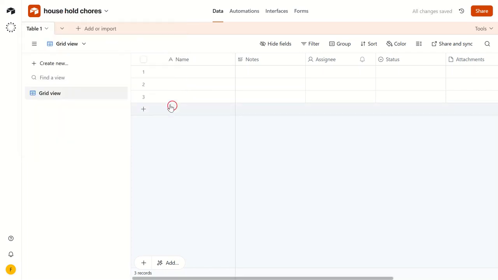Next up, let's create the necessary fields. We'll need fields like chore, assigned to, due date, and status. This helps us organize our chores systematically. A well-structured base allows you to keep track of who's doing what and when it needs to be done.